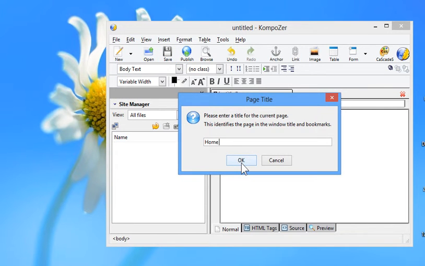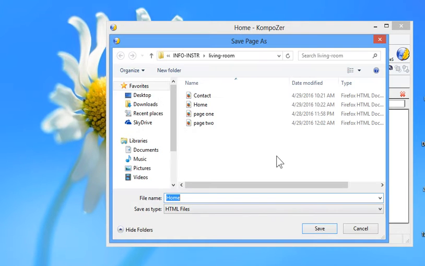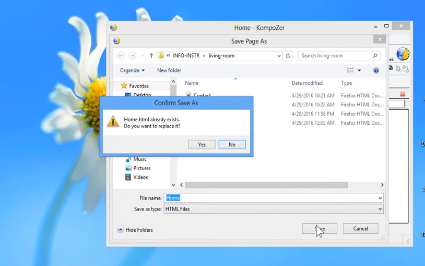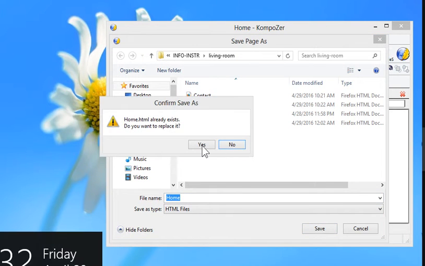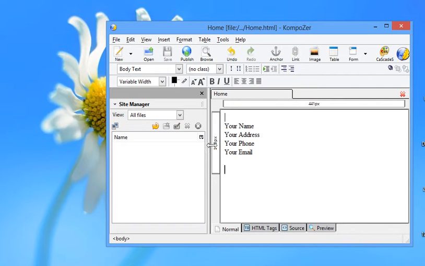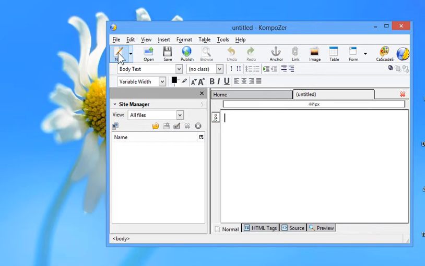We'll hit OK here, and this will send us into our file. You see I already have one created. We're going to overwrite the one I created. And then we're going to create a new page for our contact information.